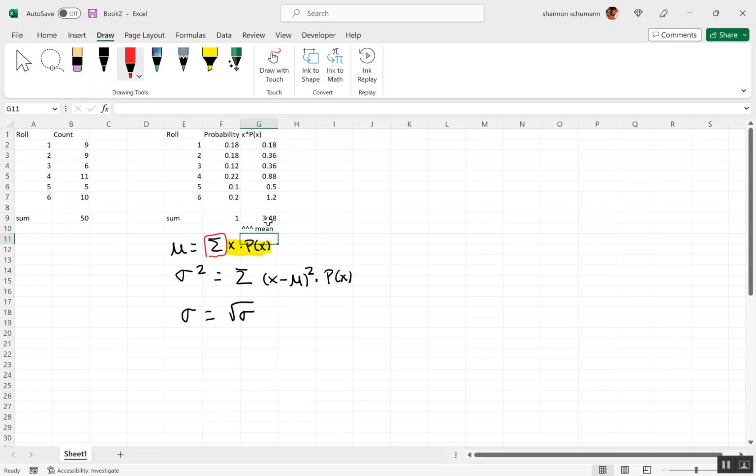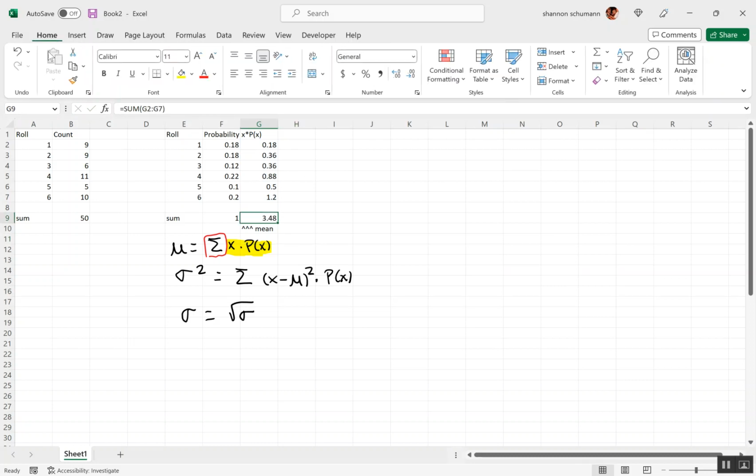Right there. In fact, I'm going to highlight it so that we know that we've got the mean right there. We can keep track of that. So there's my mean. I got 3.48 for my mean. Okay. Now I need to calculate the standard deviation, but before I do that, I need to calculate the variance.